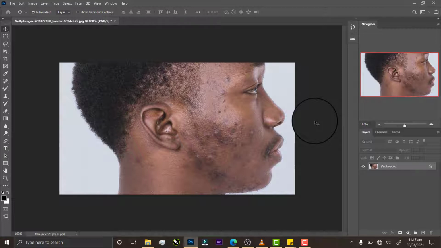But anyway, I have come with a very great and amazing tutorial today. So today we will learn how to retouch skin. We are going to retouch the picture you are seeing on the screen right now. So without wasting much of your time, let's get started.